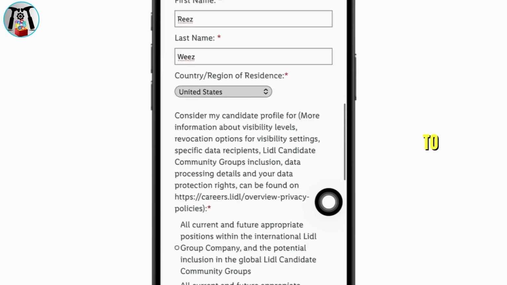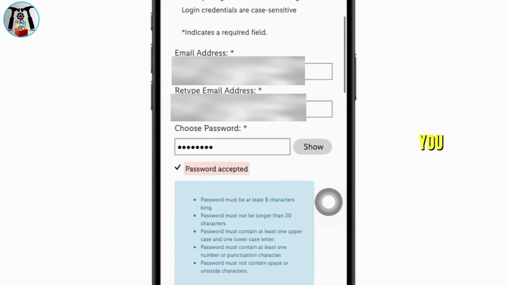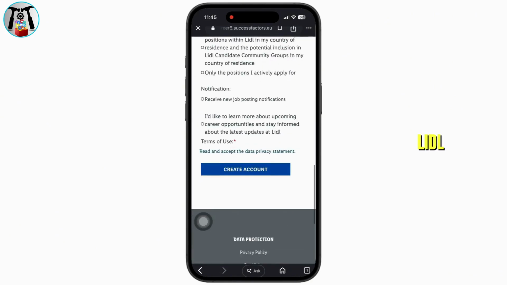Now you might be prompted to verify your email address. You will be receiving a verification link to activate your account. Complete that process, and once you do that, your account will be created. So this way you can easily create a Lidl Careers account.